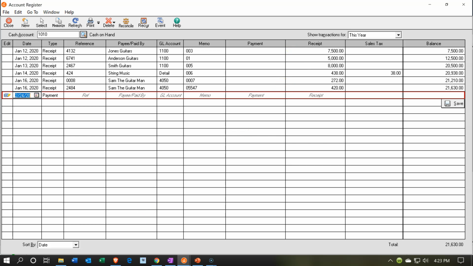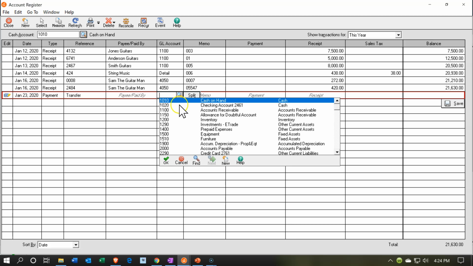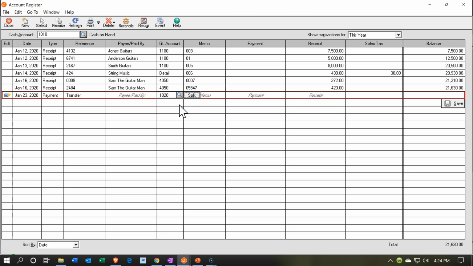All right, so we're going to make the deposit as of 01/23/20. This is going to be a payment because it's going to be coming out of the cash on hand account. I'm going to call it a transfer, so we'll call it a transfer here. And then the payee, I'm going to leave blank for now. They might force me to put a payee, but I'm going to leave it blank for now. The GL account, I'm going to put this into the checking account, so it's going to be now going into the checking account. And then the memo, we could put transfer.